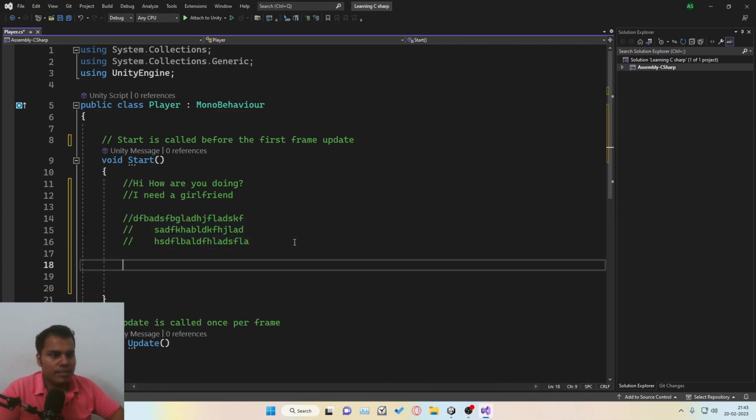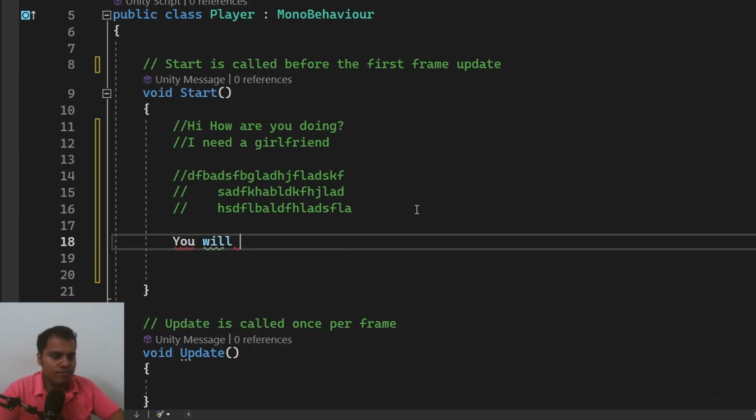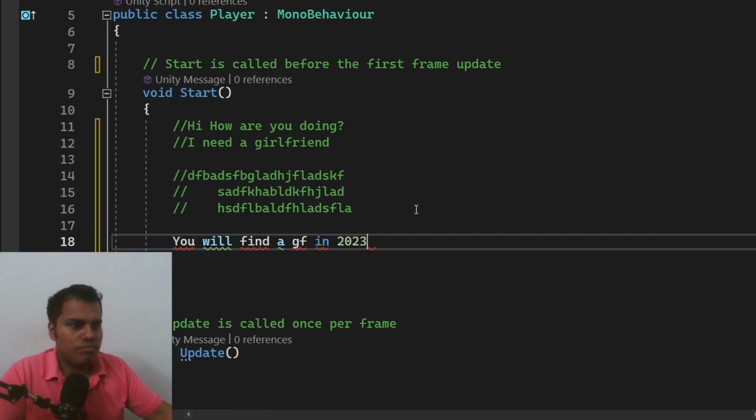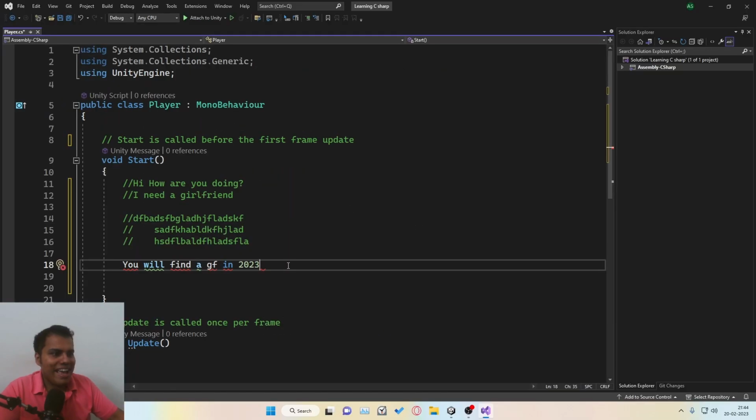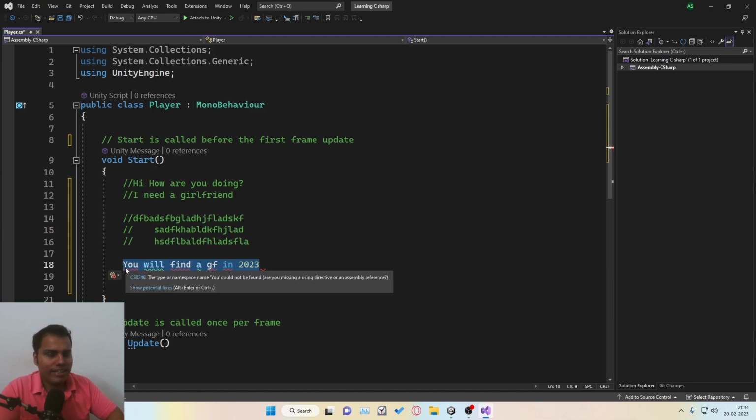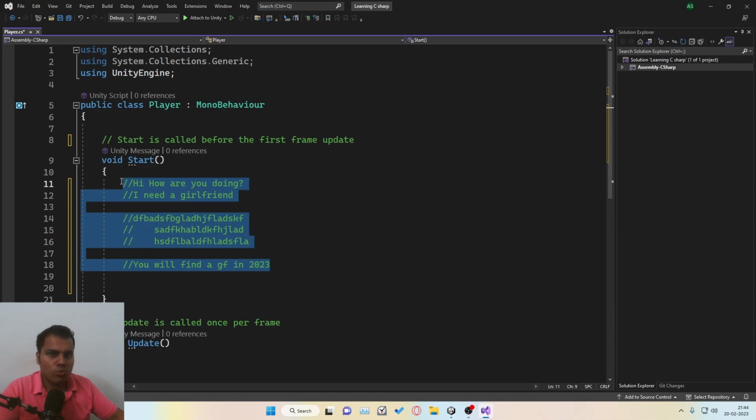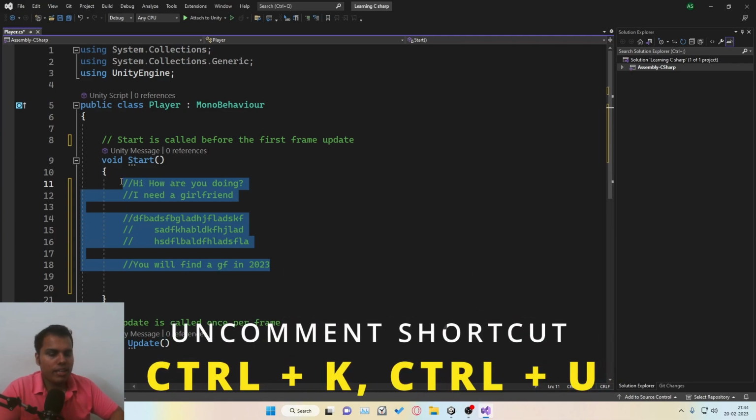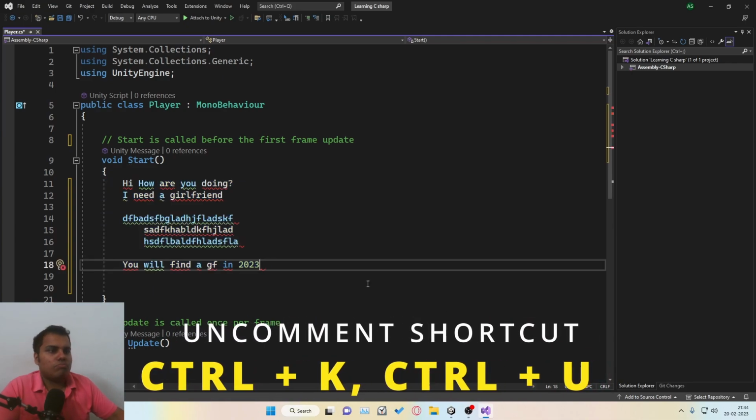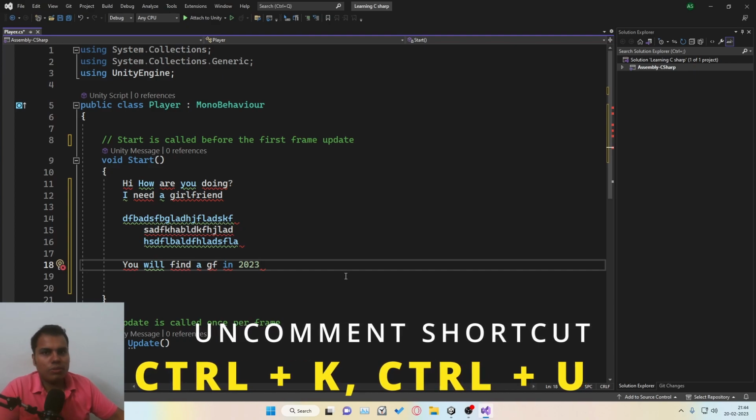Now let's complete this. So you will find a girlfriend in 2023. Makes sense, probably. And so you can select this once again, Control K, Control C. Now, if you want to uncomment it, you can select everything that you want to uncomment and then press Control K, Control U. So everything will come back to the way it was.